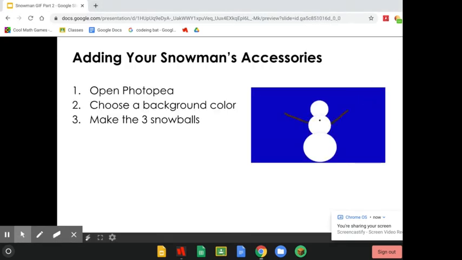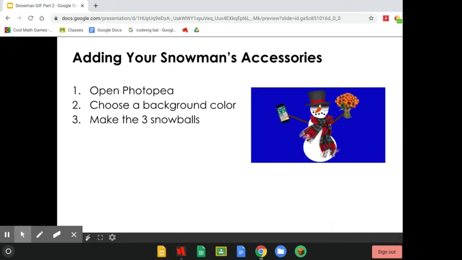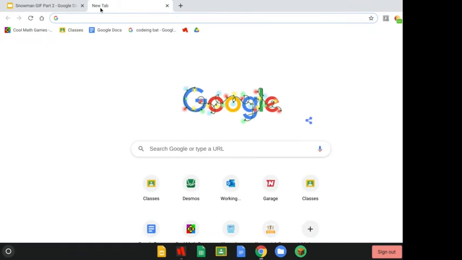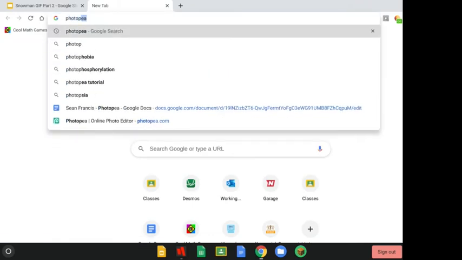All right, the overall directions: we're going to get started by opening up Photo P, choosing a background color, and making the 3 snowballs for our snowman. So let's go ahead and get started. Open a new tab in Google Chrome and type in Photo P.